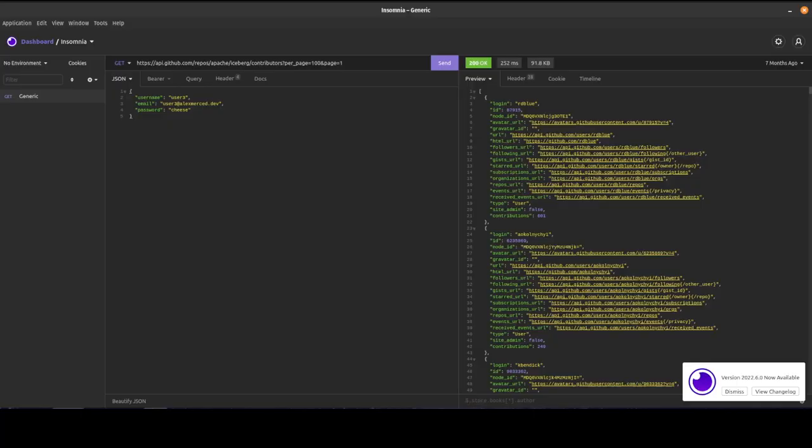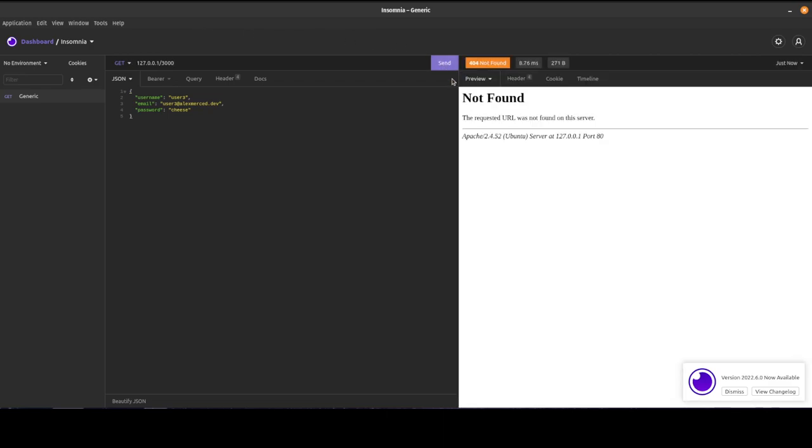So what I'm gonna do is bring up this tool called Insomnia. What Insomnia does is allow you to create, it's just another tool for sending HTTP requests. Okay, so I can go in here and type in 127.0.0.1:3000.